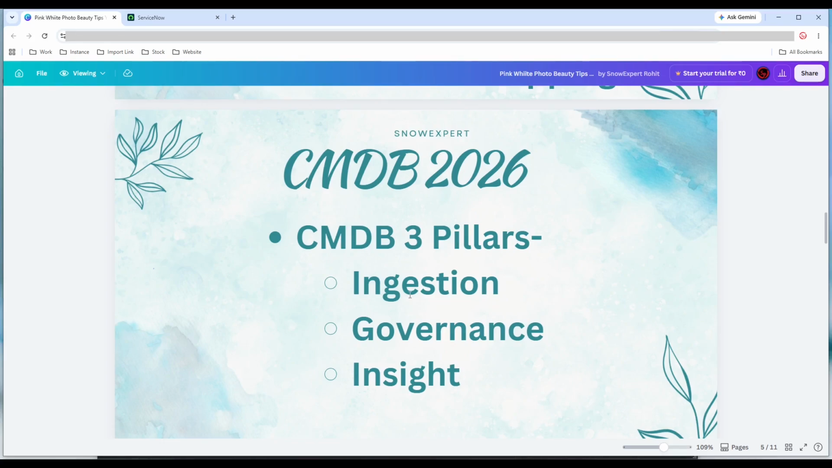So what is ingestion? Ingestion means the data loading and maintaining. Whenever you are loading the data or you are updating the data, that process we call ingestion. Now, what is the tool used for ingestion? The tool we use for ingestion is called discovery.